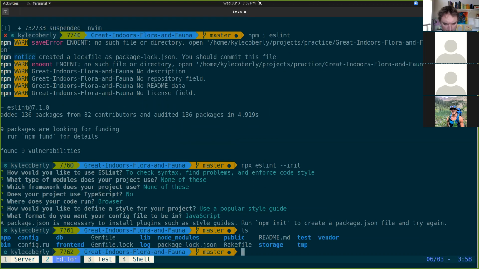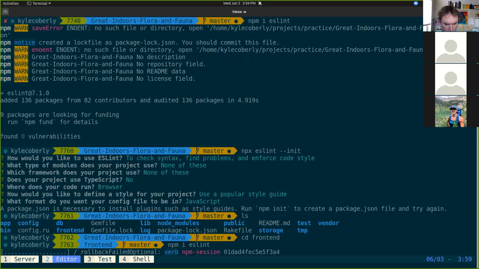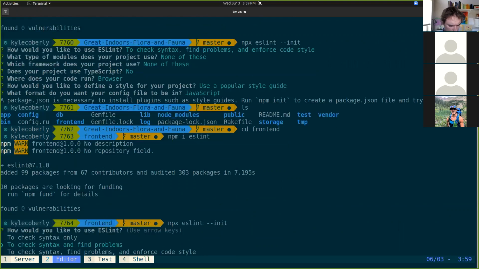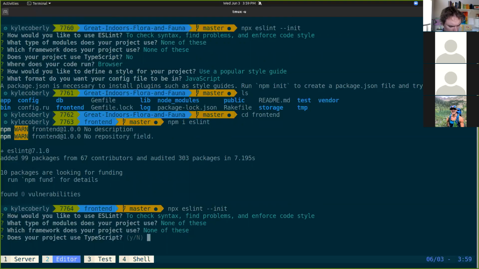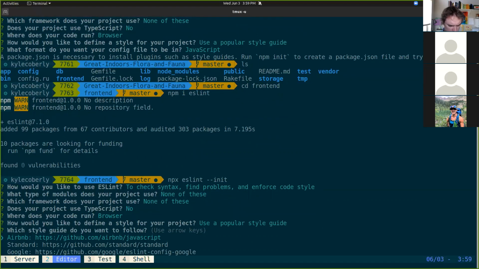Oops, I'm not in the right folder. That'll do that. When you're using Vim, do you usually install your linter per project? Yes. Interesting. Because different projects have different style guides and stuff. Let's use Airbnb.